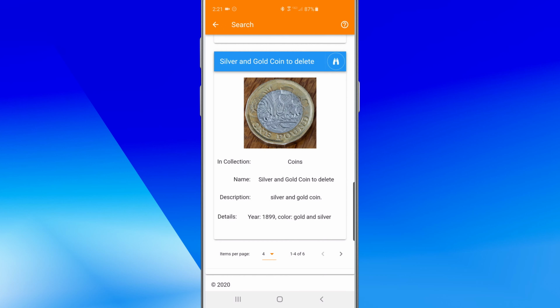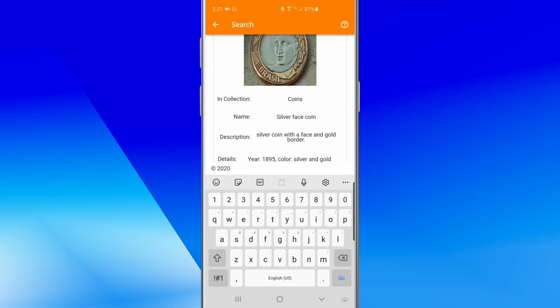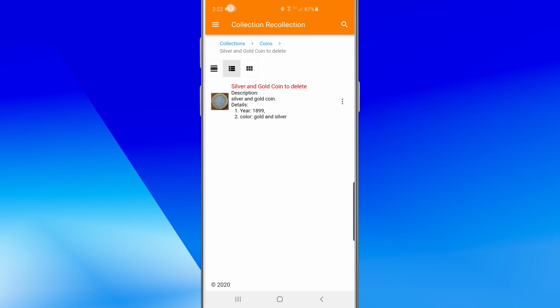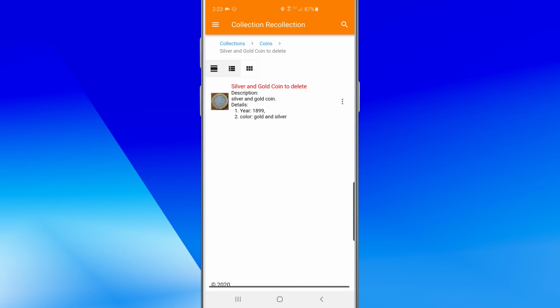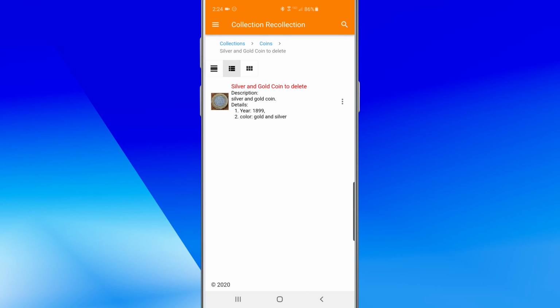At the bottom of the list of your search results, look for the left or right arrows next to the numbers to view more pages or rows. To view the collection or collectible, tap the binoculars in the blue bar with the name. To go back to your collection or collectible, tap the left arrow at the very top left of the screen, or your device's back button.